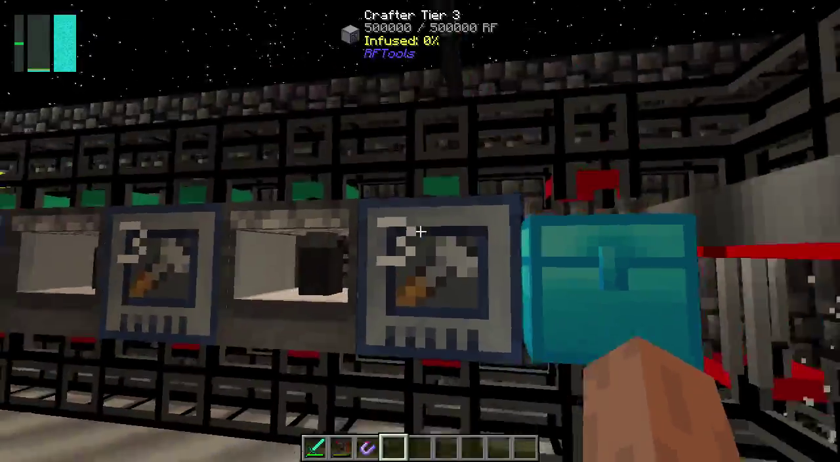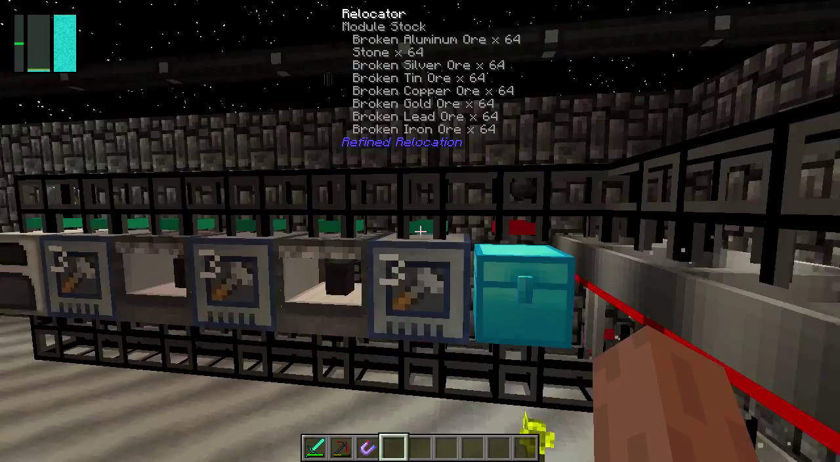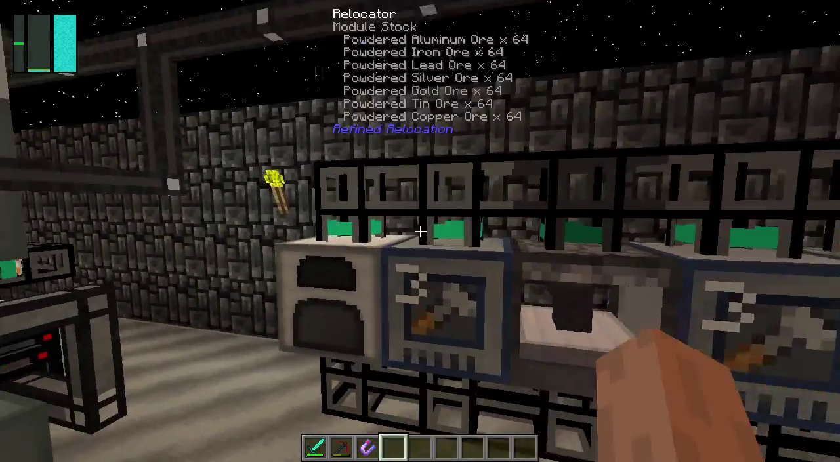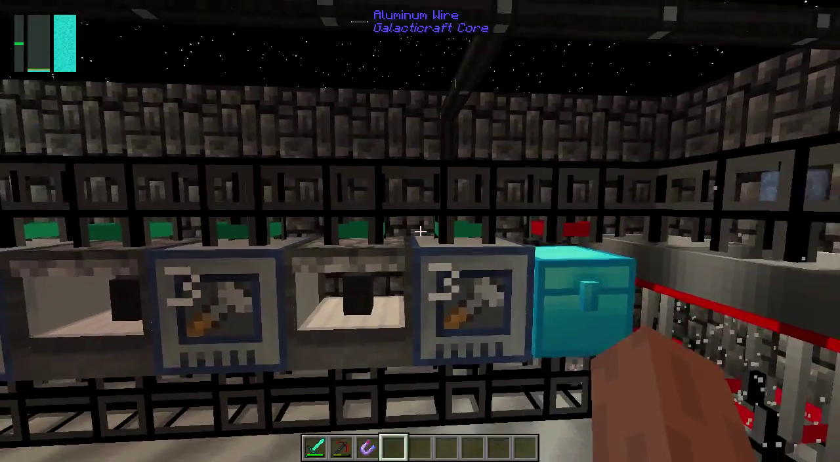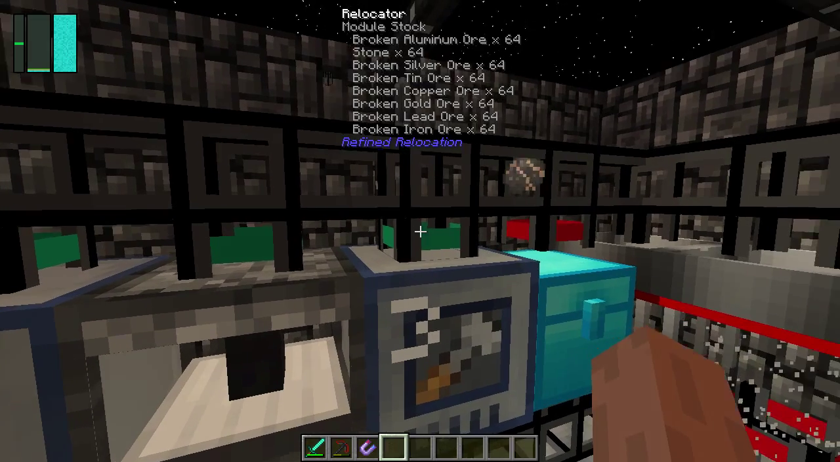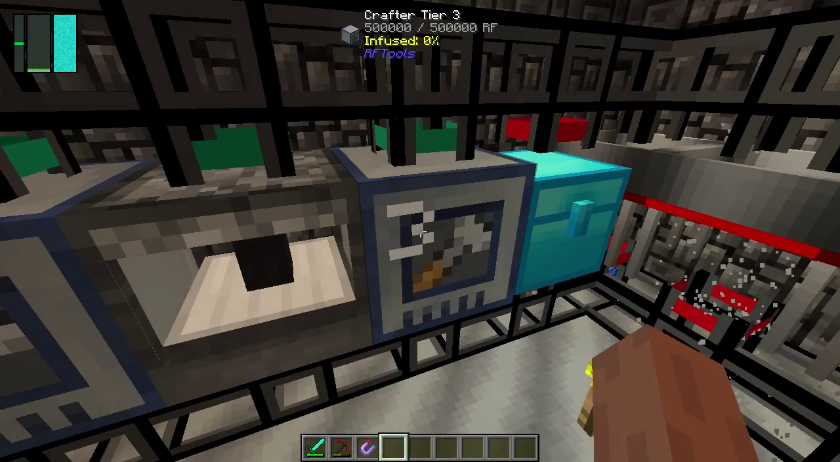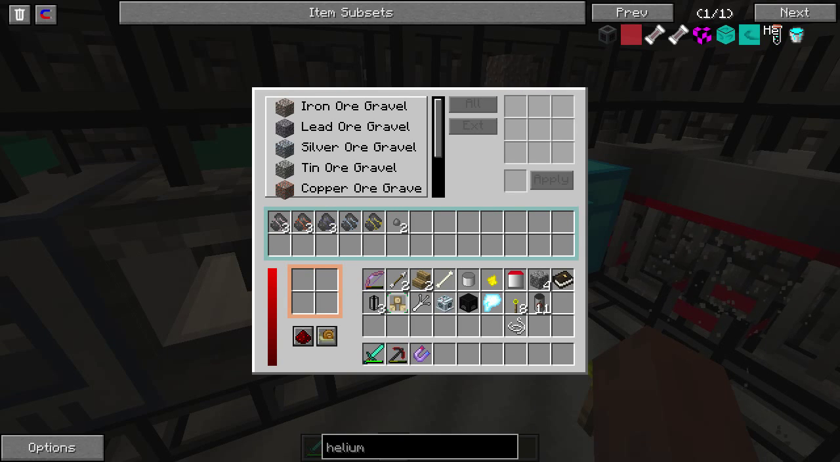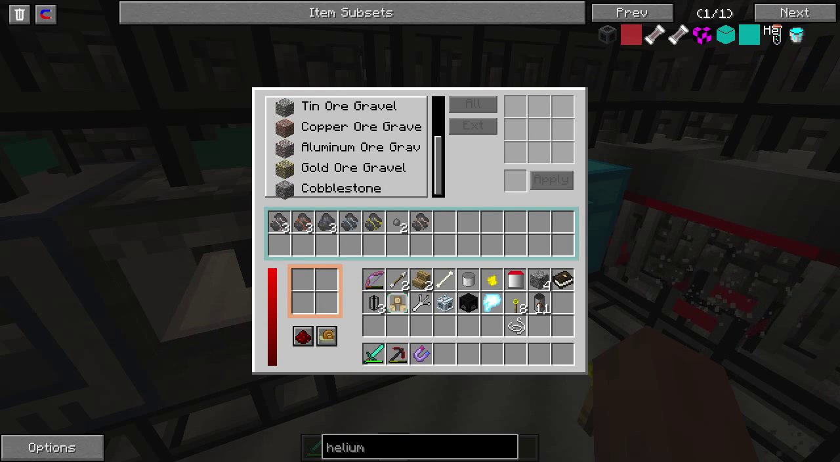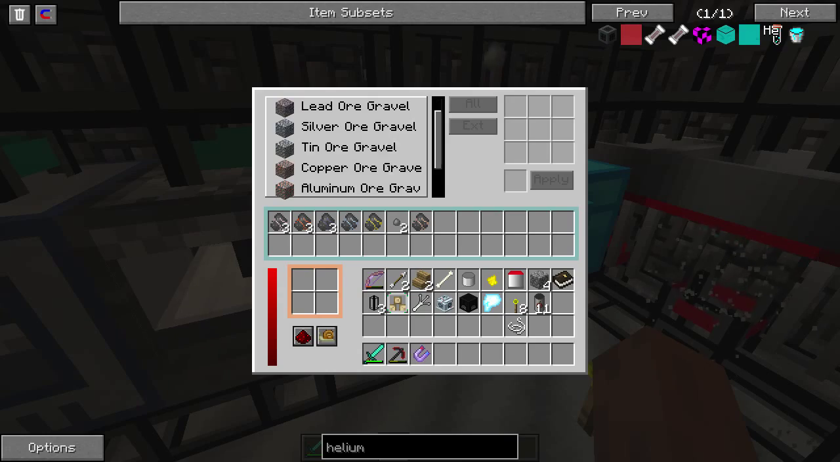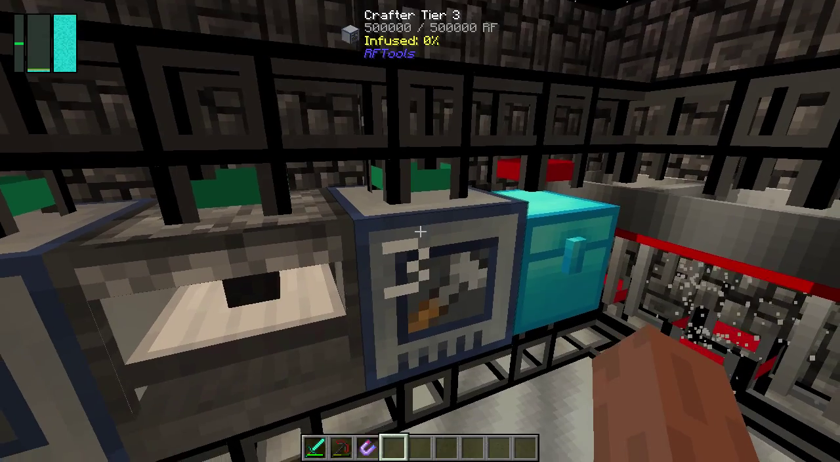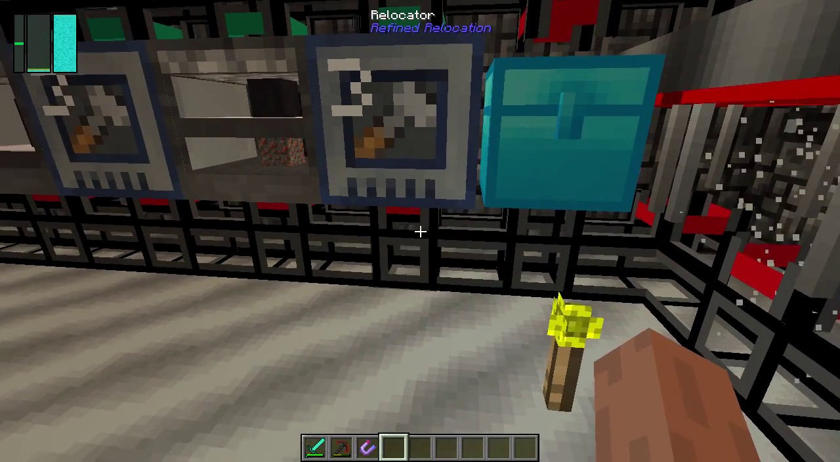Otherwise, if it matches one of the criteria for the module stocks on these, so it doesn't spam everything in it. As you can see here, I have all of the broken variants as well as stone, regular stone in here, set up to module stock it here. That is for making all of the gravel components as well as cobblestone. It'll autocraft those and send those out.